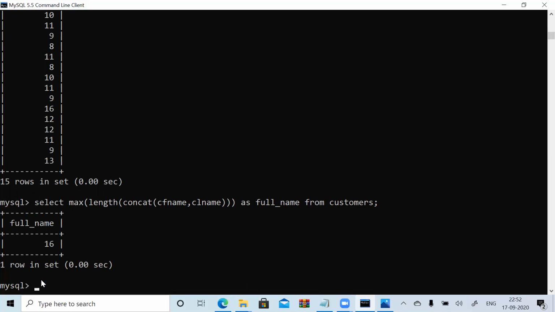Now I need to find out what the full name is. I want to find out what's the full name, nothing but 16 characters. Generally, before that we'll discuss something called the where clause.